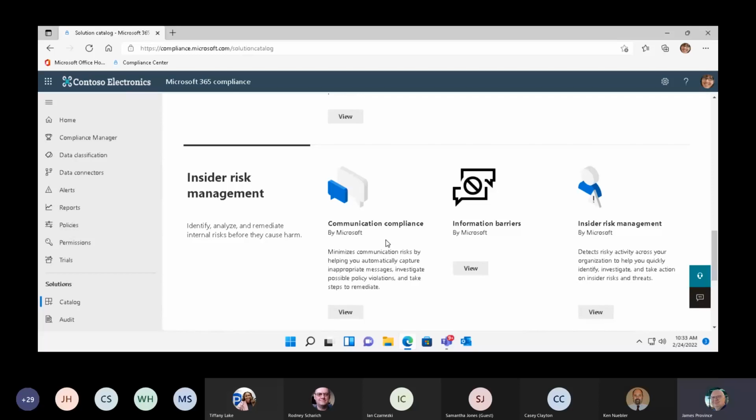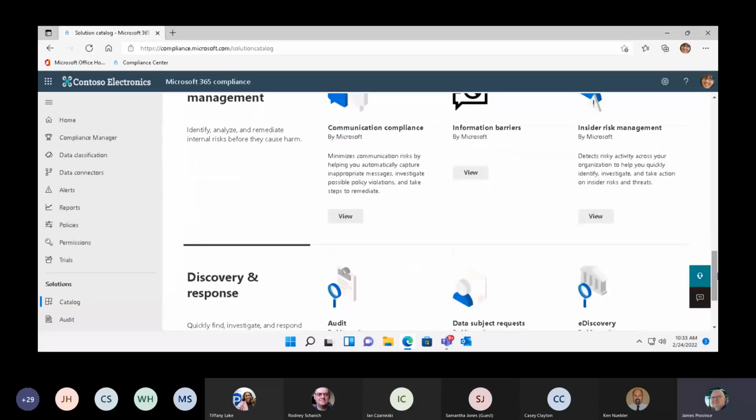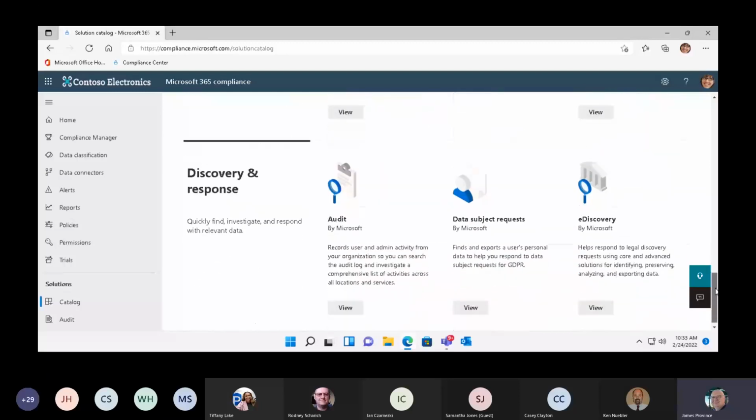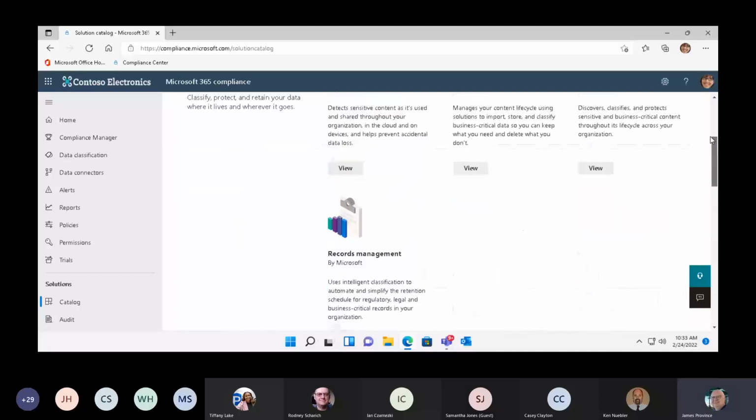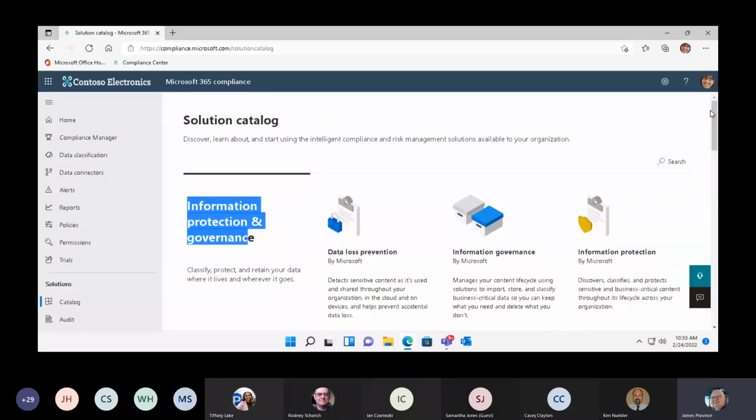So getting into the communication compliance. But then it all rolls up in the catalog to the very end, which is called the discovery and response area. So this is where you see things like your audit. We're going to dive into audit a little bit. You've got your e-discovery and advanced e-discovery. I've got a case that I've created so we can dig into this a little bit as well. But a good place to start your conversation, even just within the IT team, is to look at this catalog and start to map out, all right, who are the people that we need to have involved in these conversations?